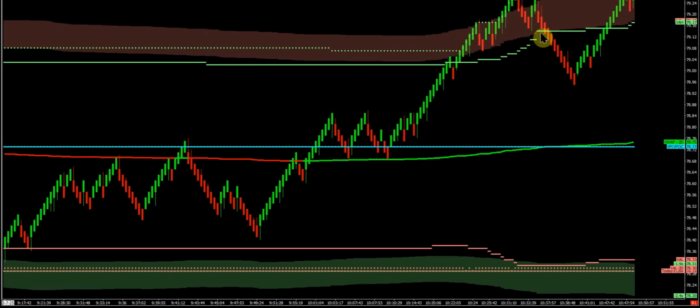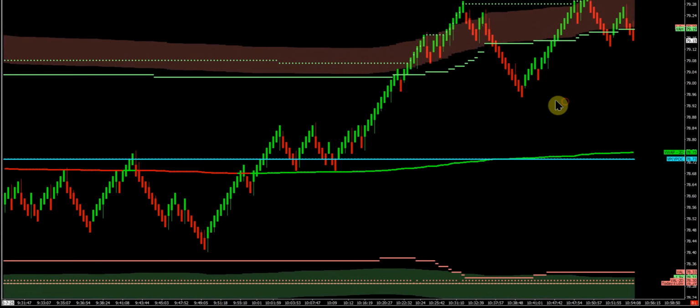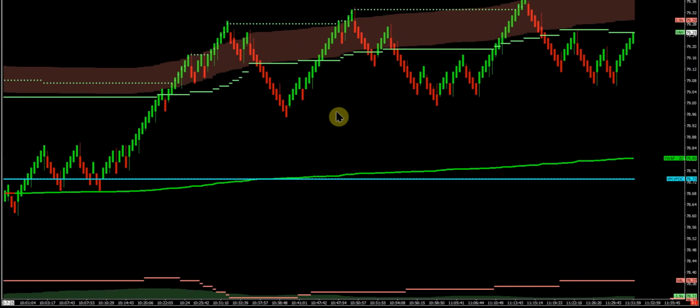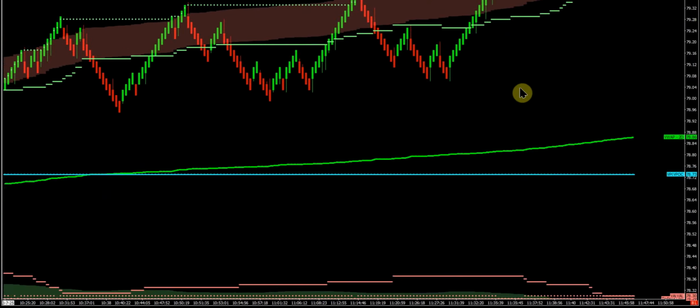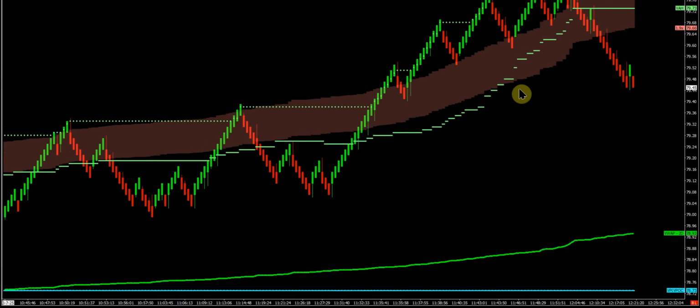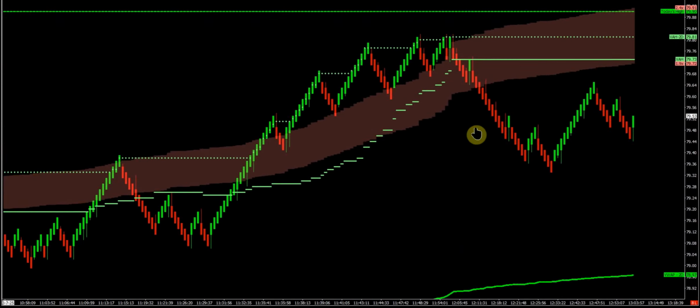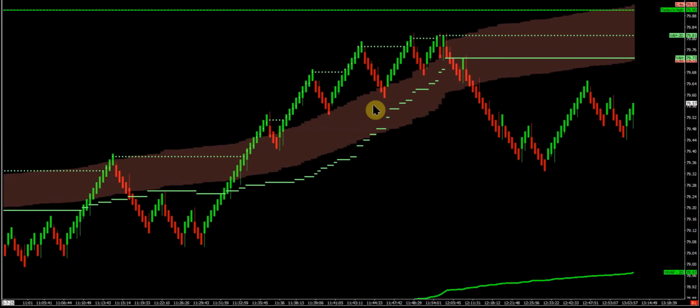Watch this. All this green, right, in here. See how the green's moving up? This green's moving up. You're still long. You're still long. Nothing says to get out yet. You're still stair-stepping up. Right there, you're pushing up.